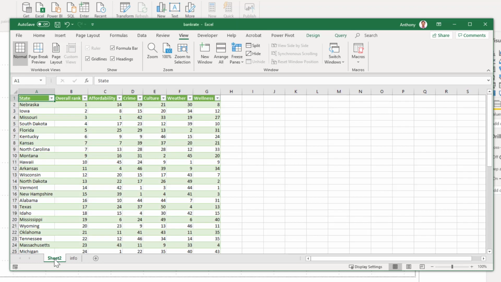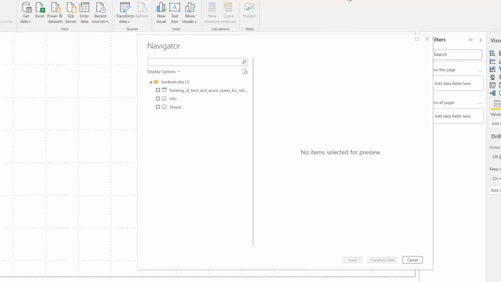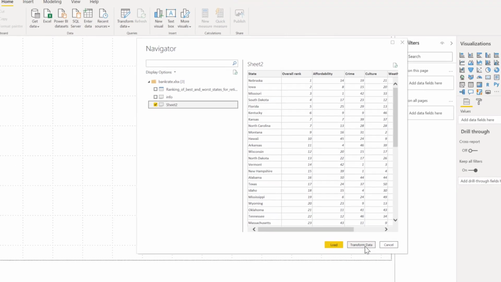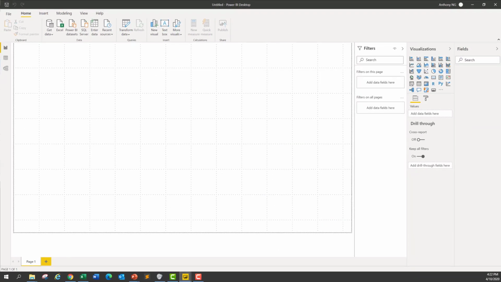So we'll head over to sheet number 2. This is where our data resides. So shift this away again, come back to here. Sheet number 2 is where our data is. Now, before you click load, it's always a good idea to look at transform data. The reason that you want to look at transform data is to just inspect the data a little bit.